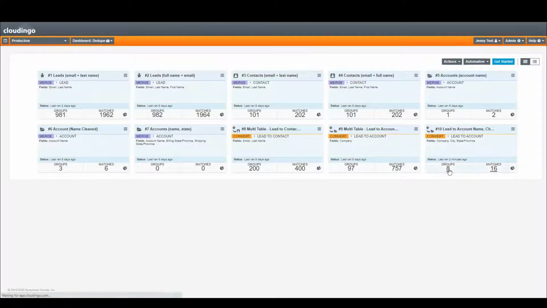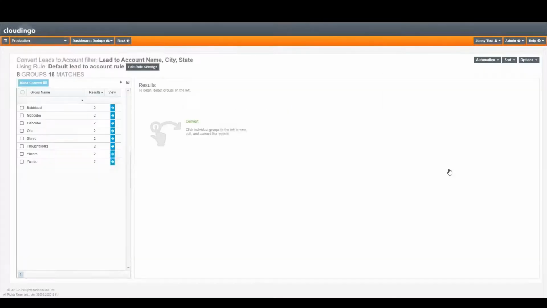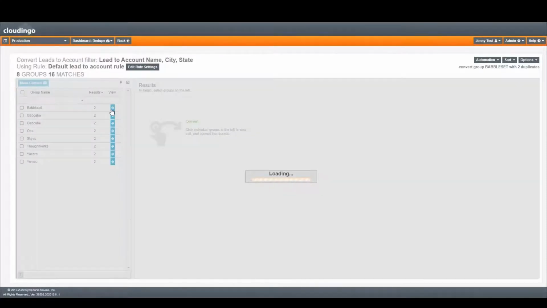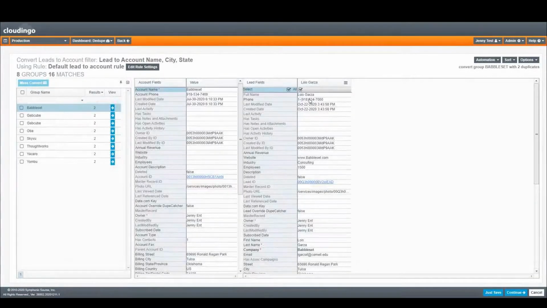Of course, you would want to preview the results, just like with the merge filters or any other filters. Always check your filter results for accuracy. You want to spot check. Mine is a very small result set. I only have 8 groups in here because this is a test org, but you would definitely want to spot check more than a few, to make sure that the lead is properly connecting to the correct account, and that this would be a good, safe conversion.